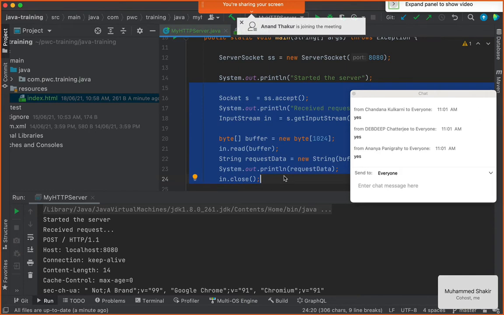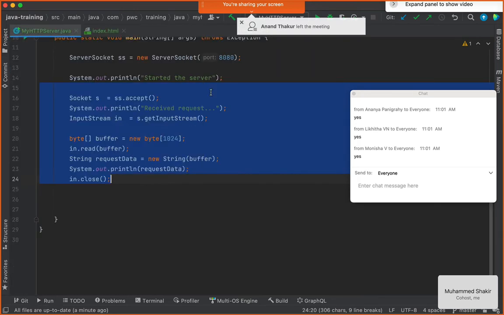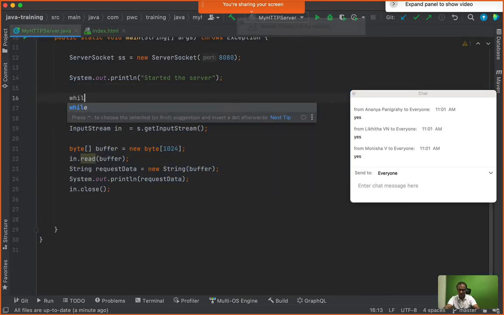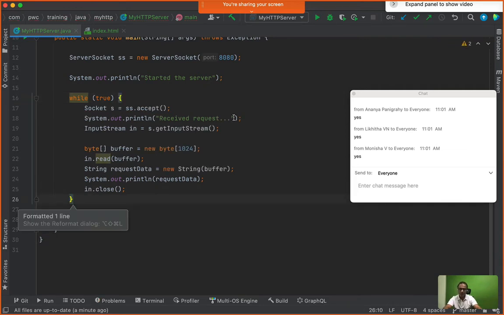So I'm going to put this into a while loop. But then what will happen when I put this in the while loop? Each and every request will be executed, and once the request is executed, so suppose, let me do that for you. I'll say while true. I do this. While true. You see this? Okay, I do this.